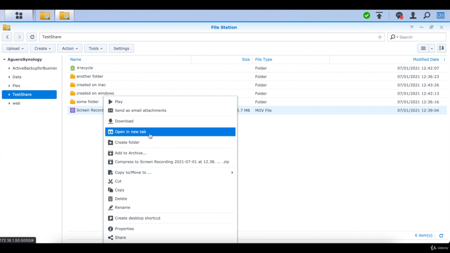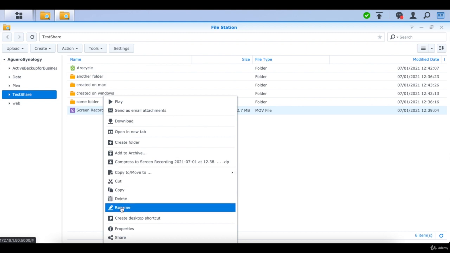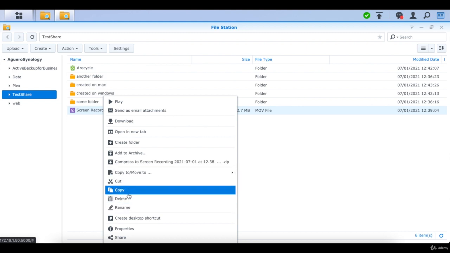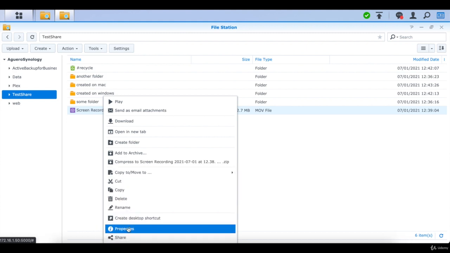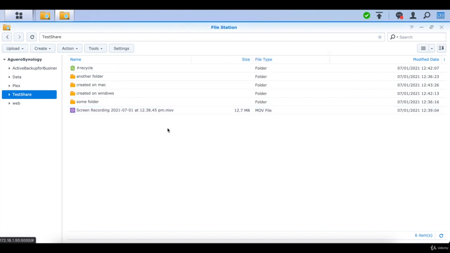Okay, you can open up a new tab, you can create a new folder, you can add to archive, essentially compressing it, really good. You can do the standard features around cut, copy, paste, delete, rename, and other things. You can check out the properties of that particular file, the size of it, the modified date. Really, really cool. Who's the owner? Well, admin's the owner. You can change the owner. Now, this is on the actual file itself. So there's a lot of stuff that you can do on the file or on the folder itself from within FileStation.